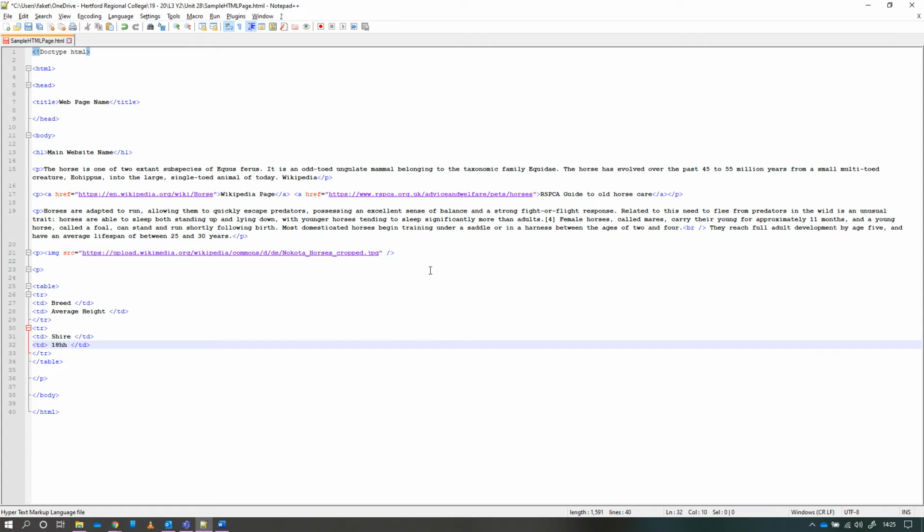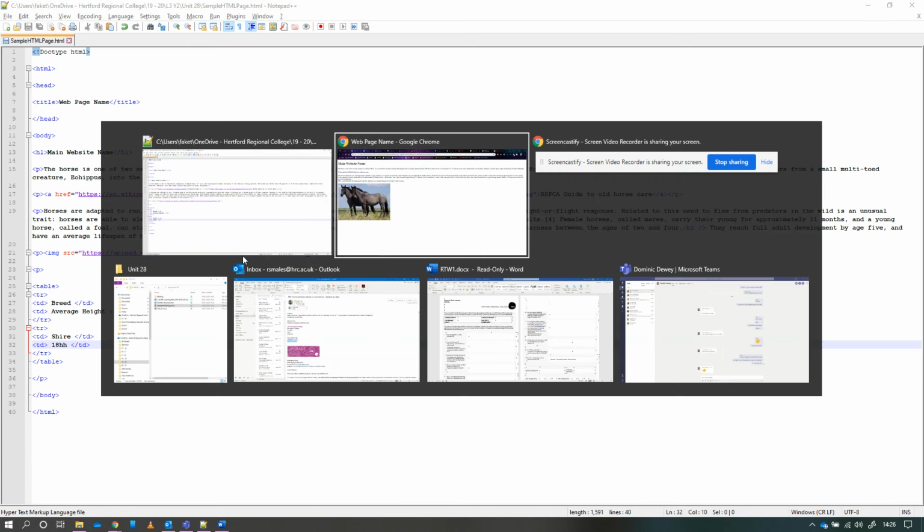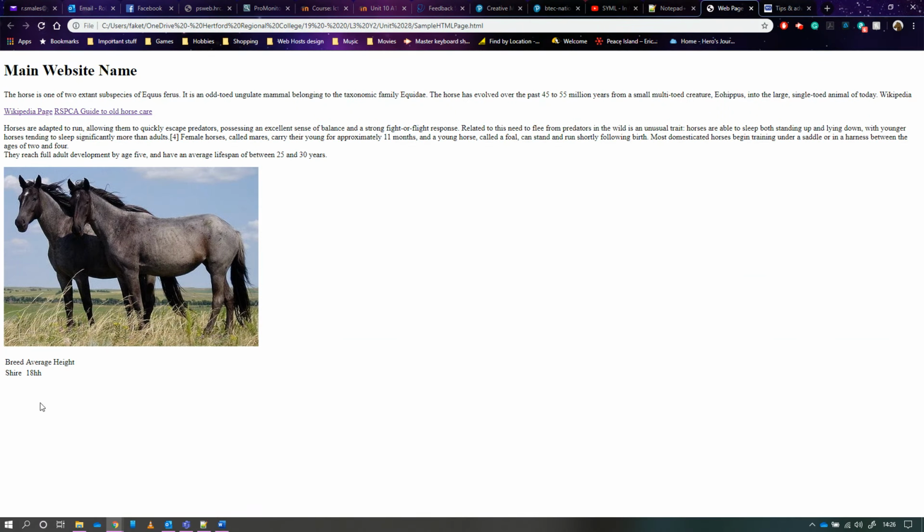However, if you take 18 hands high, multiply it by 4, sorry, divide it by 12, you'll find out how many feet 18 hands high is. There we go, embedded maths. Let's save this now. Let's go back to here and let's refresh. So there is my table down the bottom. Doesn't look very good at the minute, but I'm not too concerned about that.